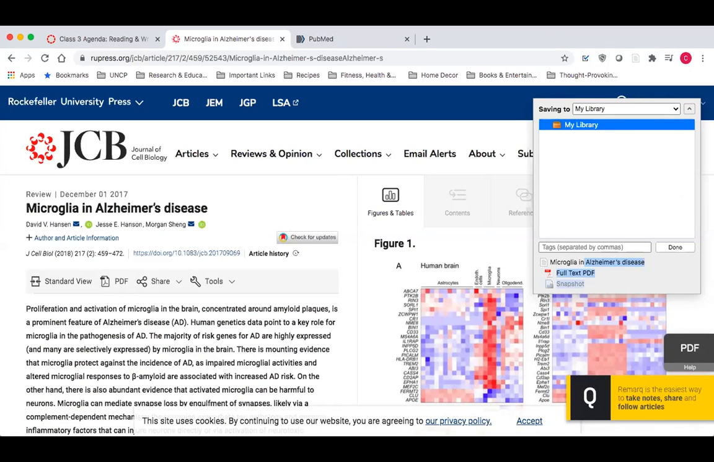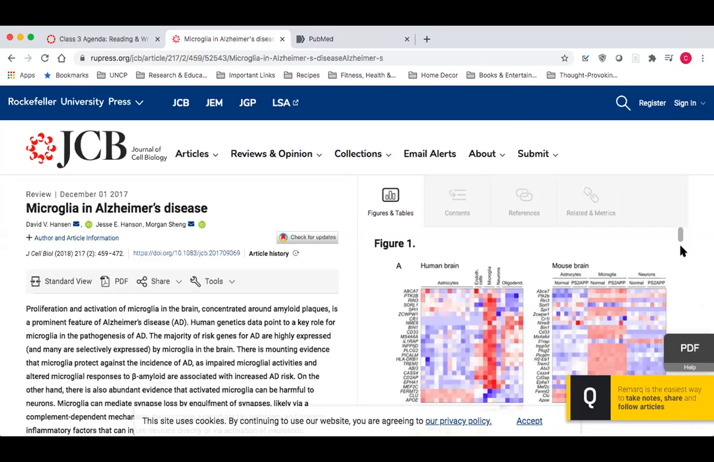And then you're going to click the done button. My chat is in the way. And now you've saved that citation along with the PDF to your Zotero application. So now next time you want to cite it, it's already there.